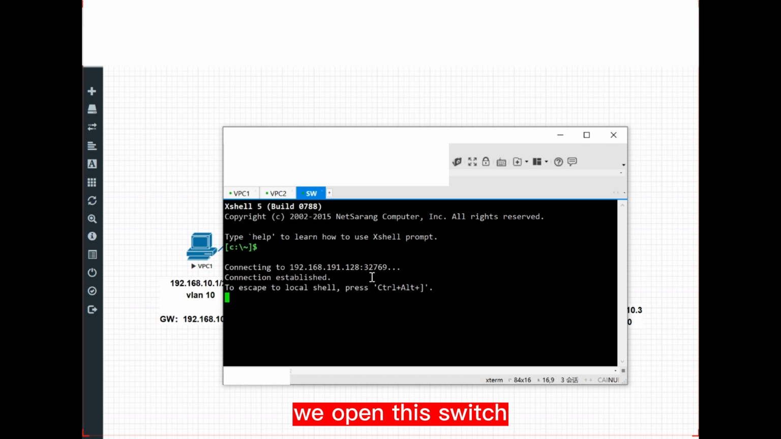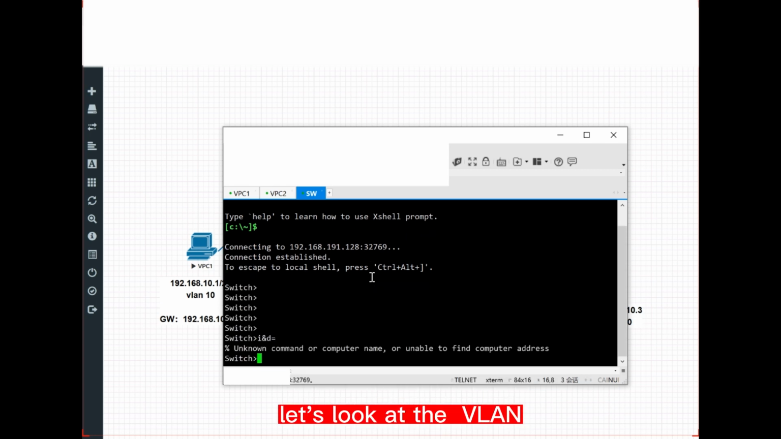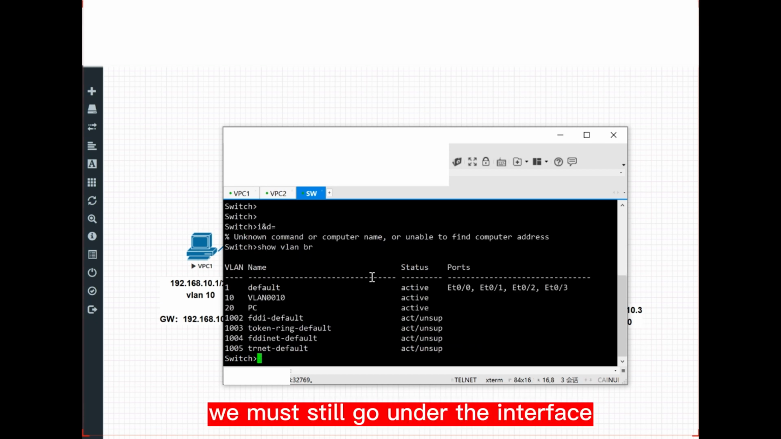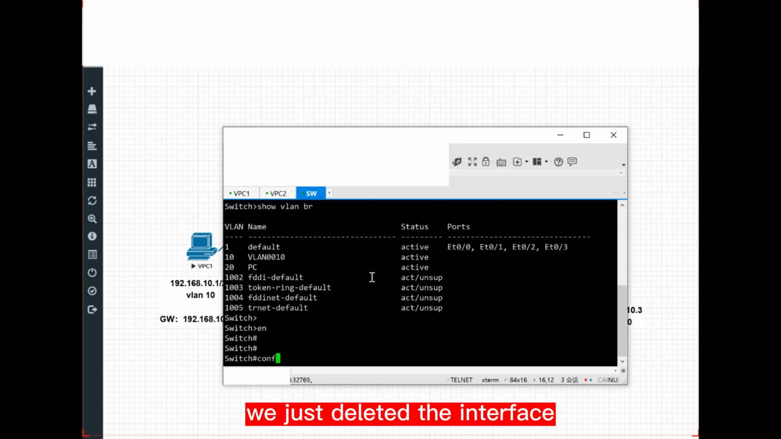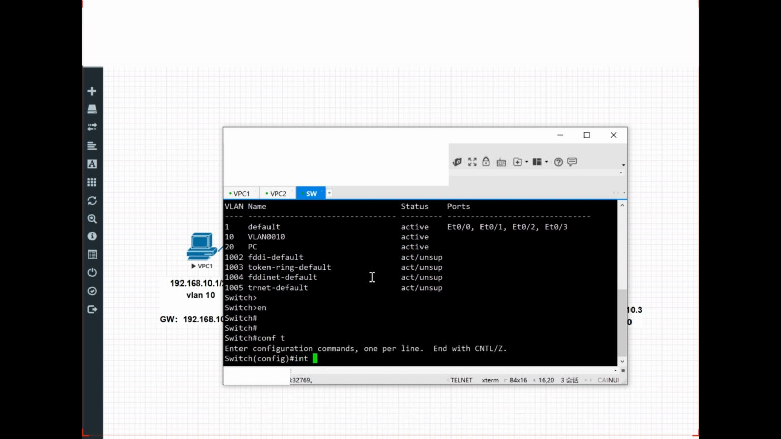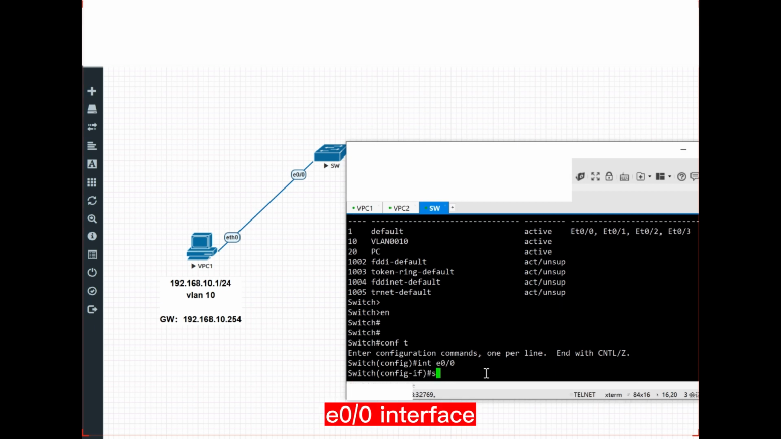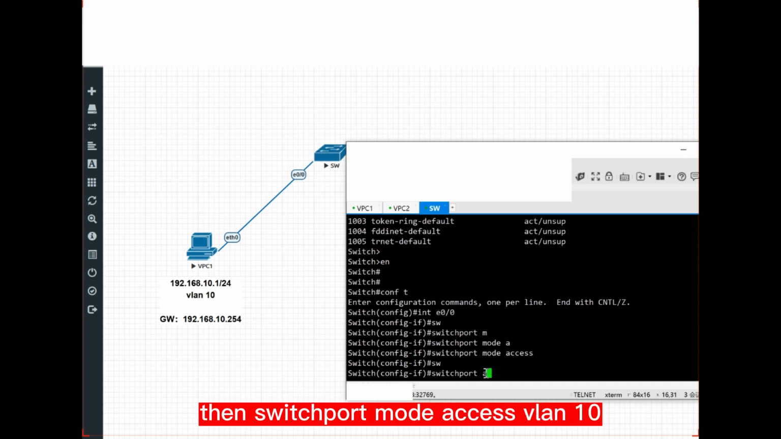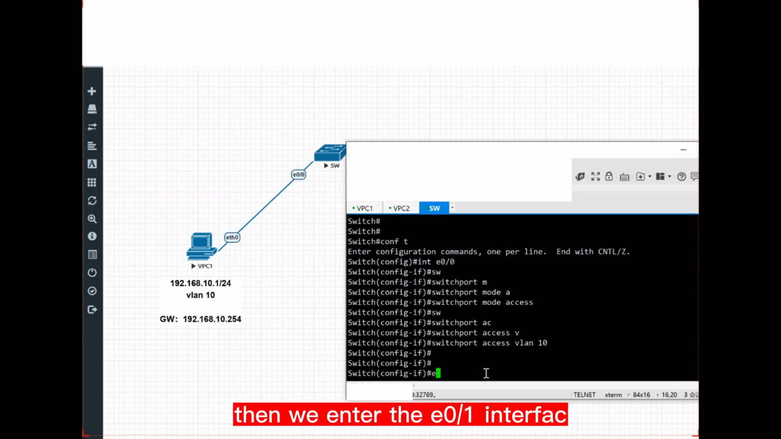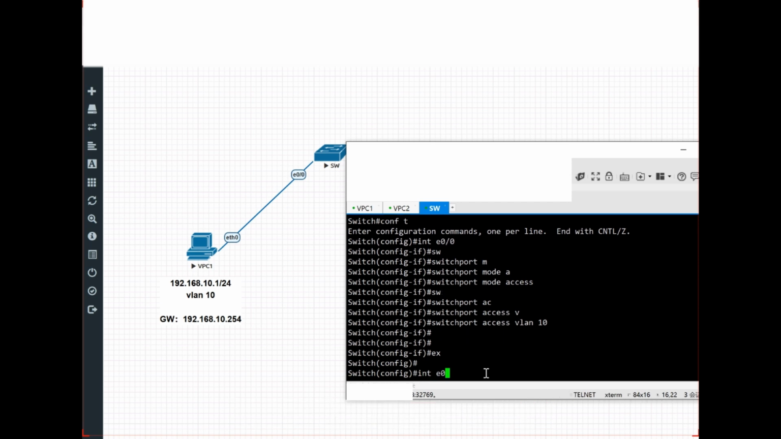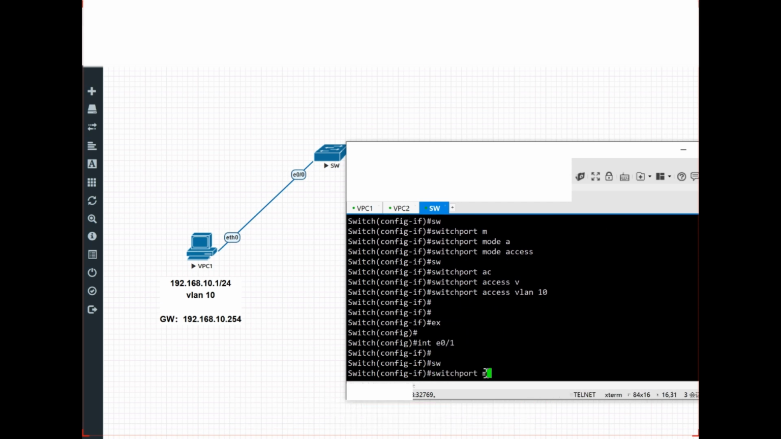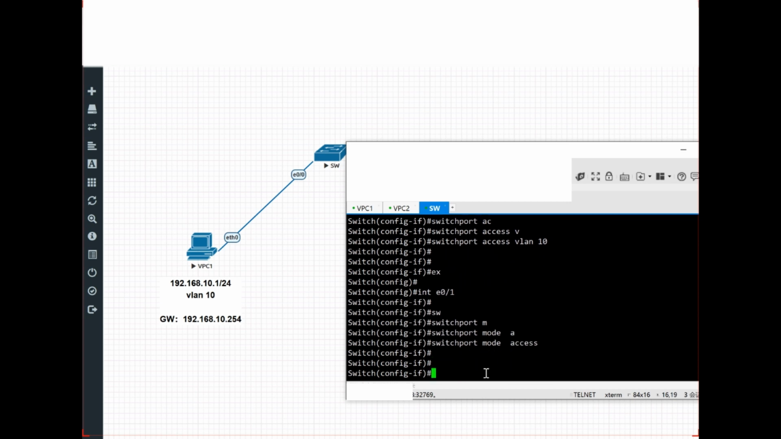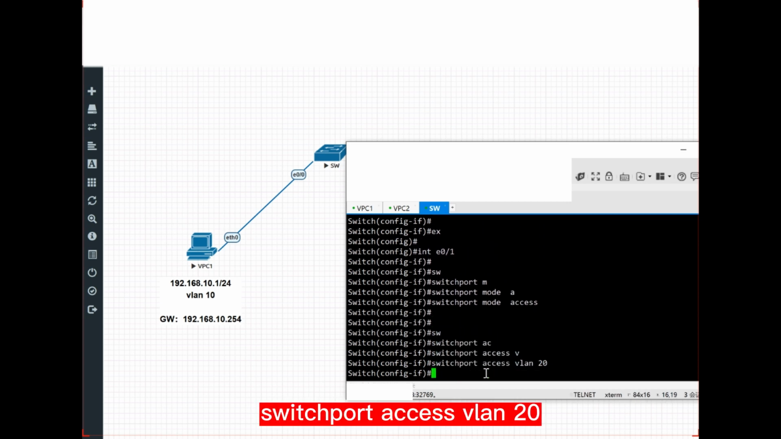We open this switch. First, let's look at the VLAN. Show VLAN brief. After coming in, we must still go under the interface. We just deleted the interface. Let's reconfigure. E00 interface. Switch port mode access. Then switch port access VLAN 10. Then we enter the E01 interface of the switch. The same. Switch port access VLAN 20.